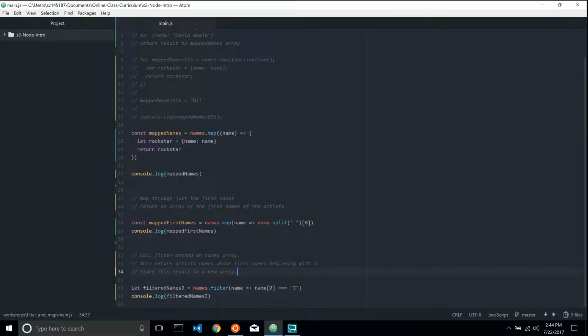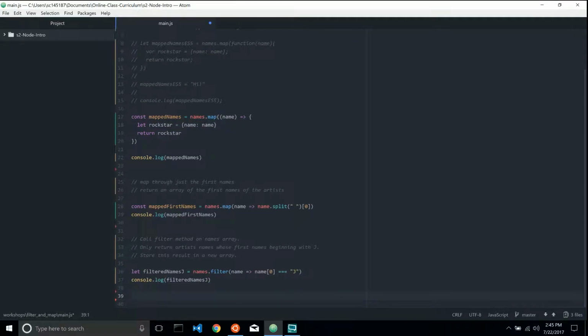All right, so I know we're going pretty fast here, but we've got one more kind of filter challenge for you to try and go through. And it's going to combine a lot of what we've done thus far. So what I want you to do now is iterate through your names array again, store the result in a new array, but this time return only the first name of artists whose first names begin with J. And just to give you a hint, you're going to need to chain together both the filter and the map methods to accomplish this.